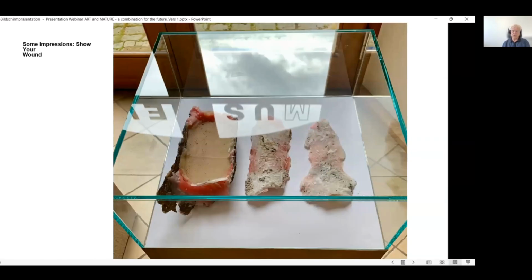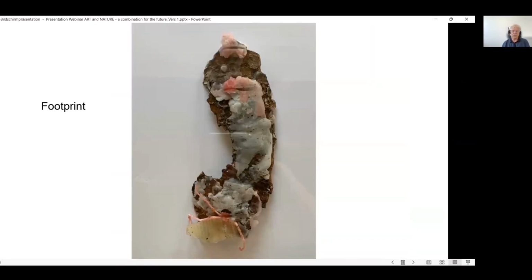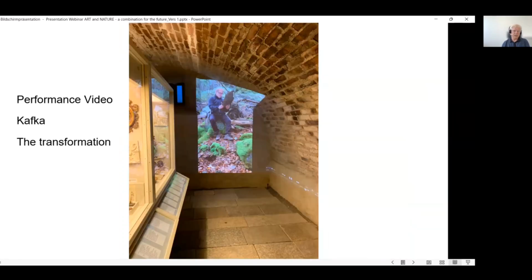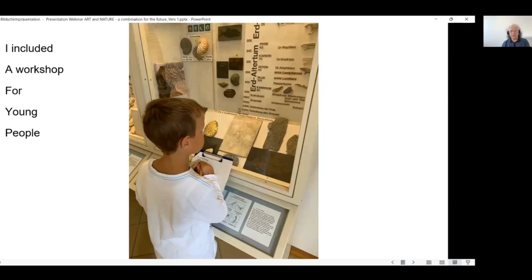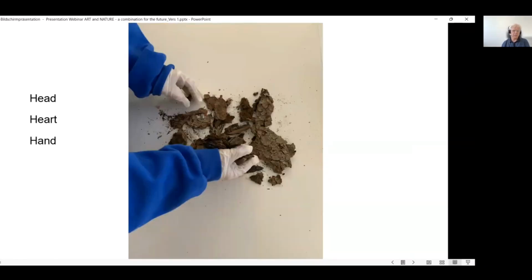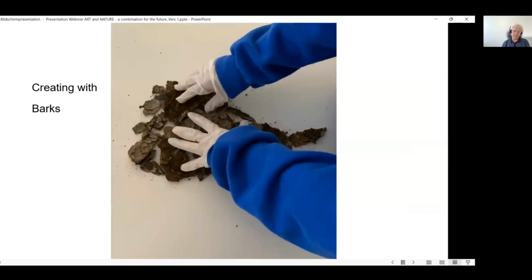Some impressions, like here with wax, show you around, footprint, modern wood, and the performance videos. And I included a workshop for young people: looking, drawing, thinking, head, heart, hand, creating with barks.